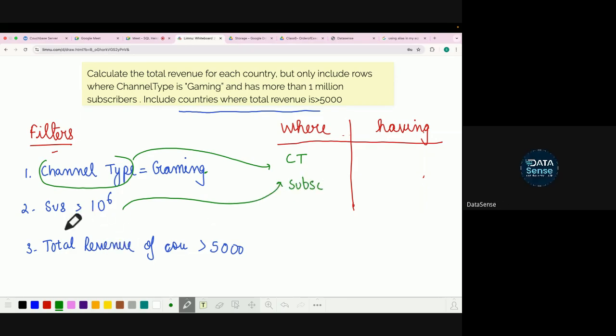Total revenue: is there a variable total revenue in my original table? No. So it will not go in the where clause. It will go in the having clause. Now tell me if you have any doubt deciding which variable should go where.